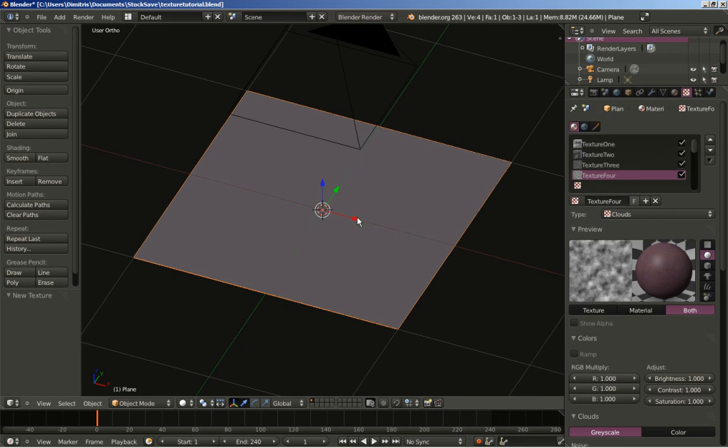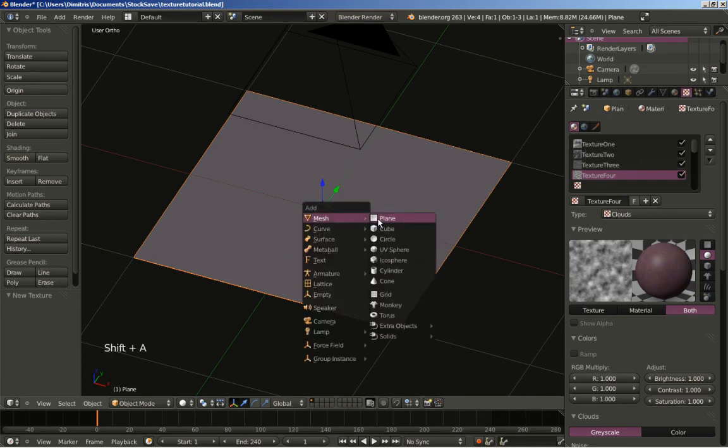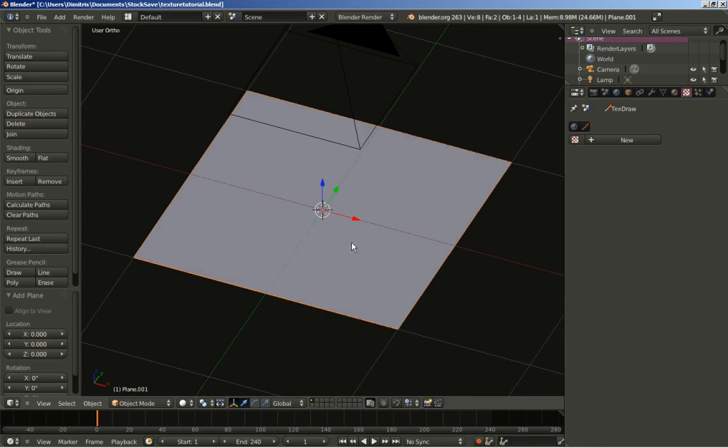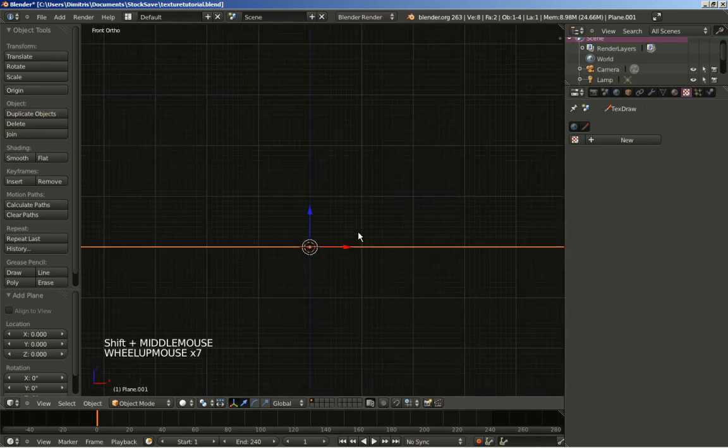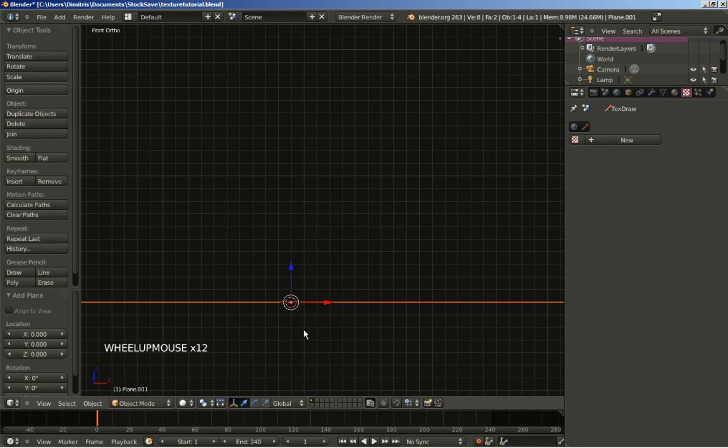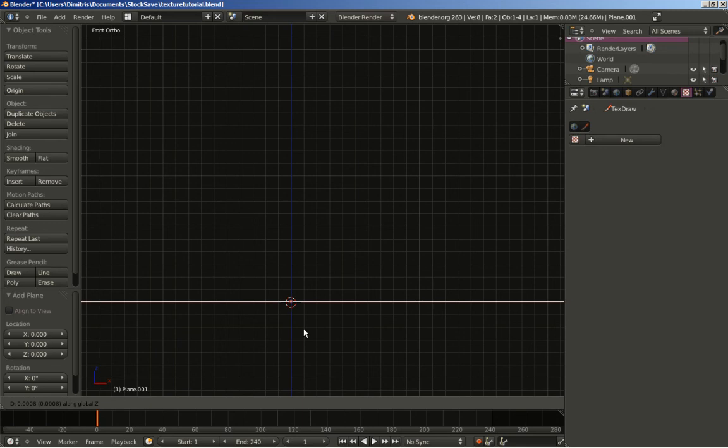Now what I'm going to do is hit Shift A to add another plane, and I'll hit 1 on my numeric keypad and 5 to switch to front ortho, and I'll zoom in and hit G to grab it and Z to constrain movement on the Z axis, and I'll move it up just a bit at 0.0010.